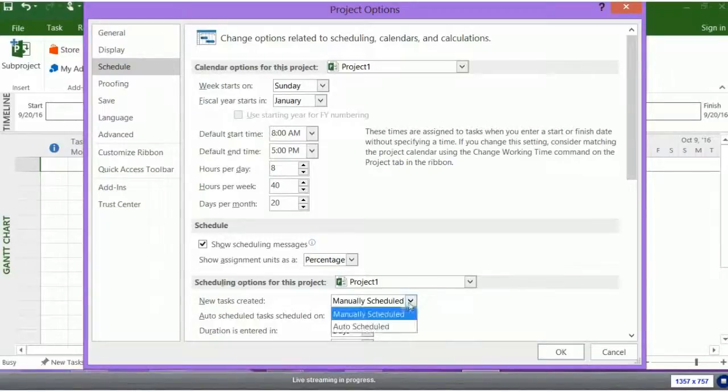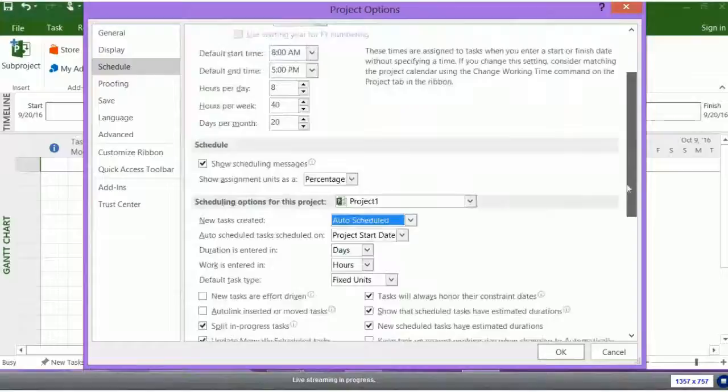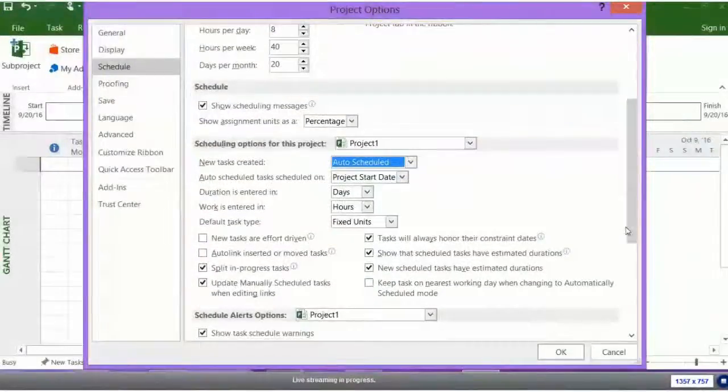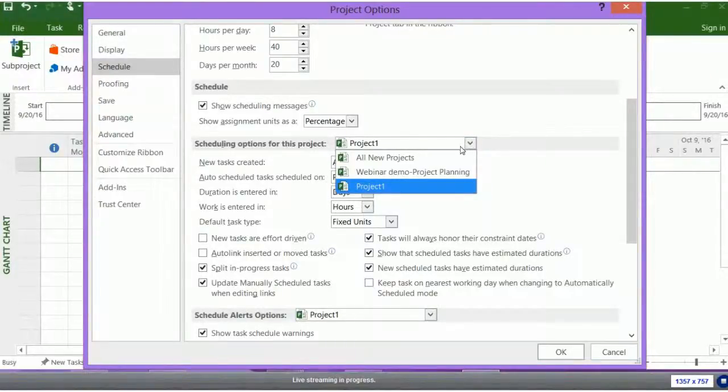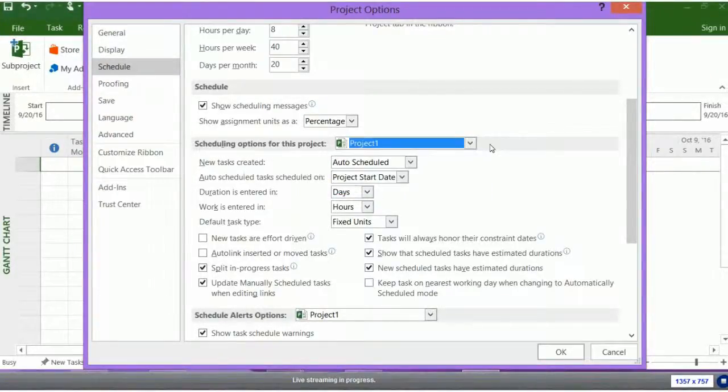And by the way, if I change this to auto-schedule, I'm not saying you should never use manual, but you'll see here, this only applies to this project. So if you're going to change something, we're going to change it for all new projects if we want this to be universal on my instance. Okay? Another one, we'll talk about this a little bit when we assign resources: fixed units, fixed duration, fixed work. Okay, we recommend fixed work.